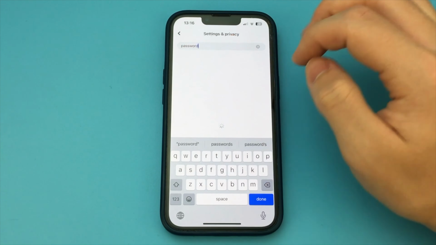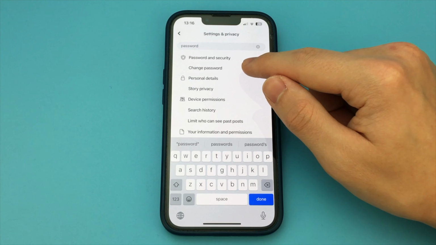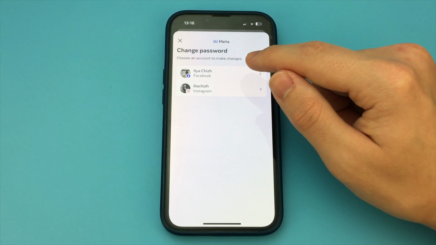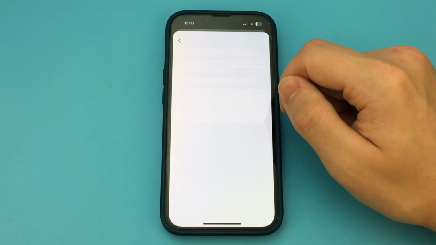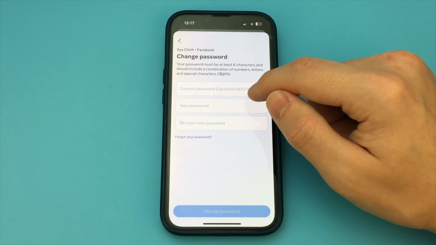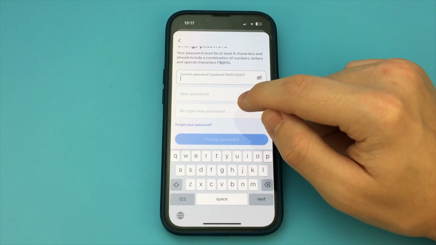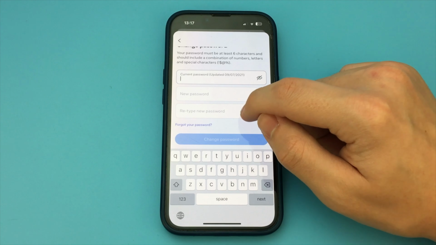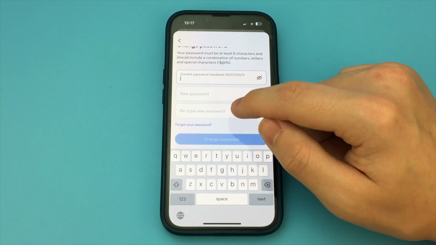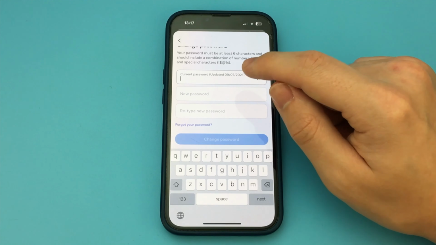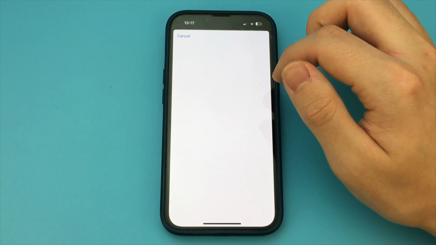Now here we click on the search, and to save time, we write password, and we will see the item Change password. Click. Now here this menu opens. Here we select the account that interests us. Now here we can enter our old password. There is a prompt when you last changed it. Enter this password. Then specify a new password. Repeat the new password. Click Change Password.